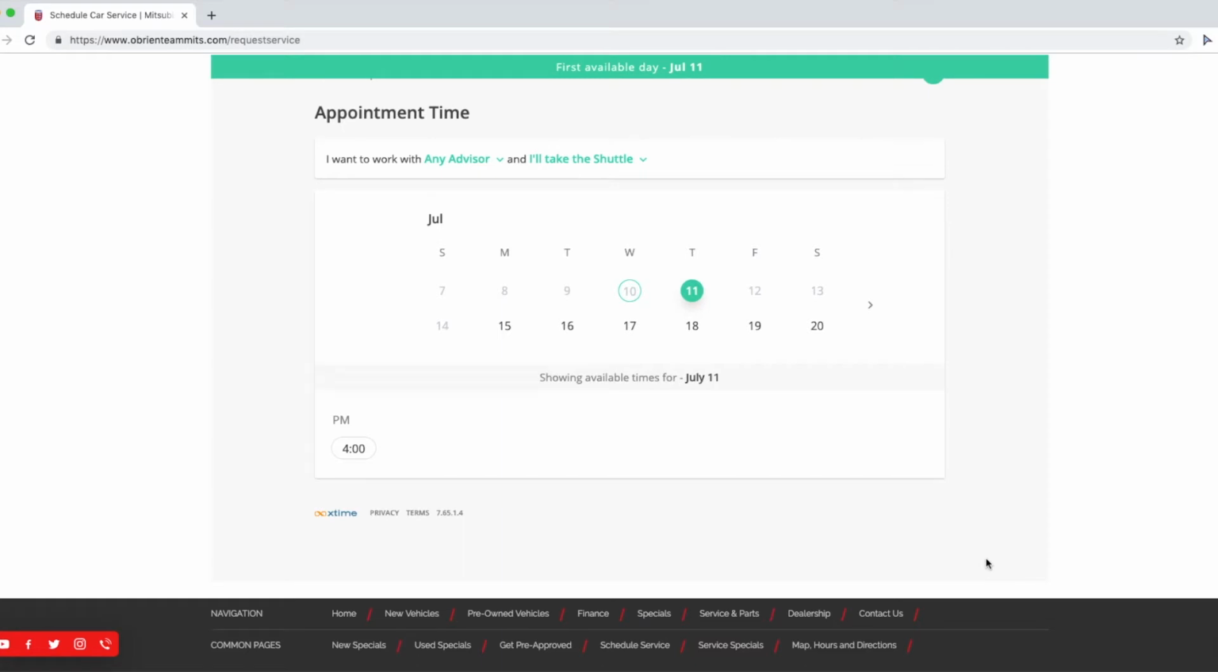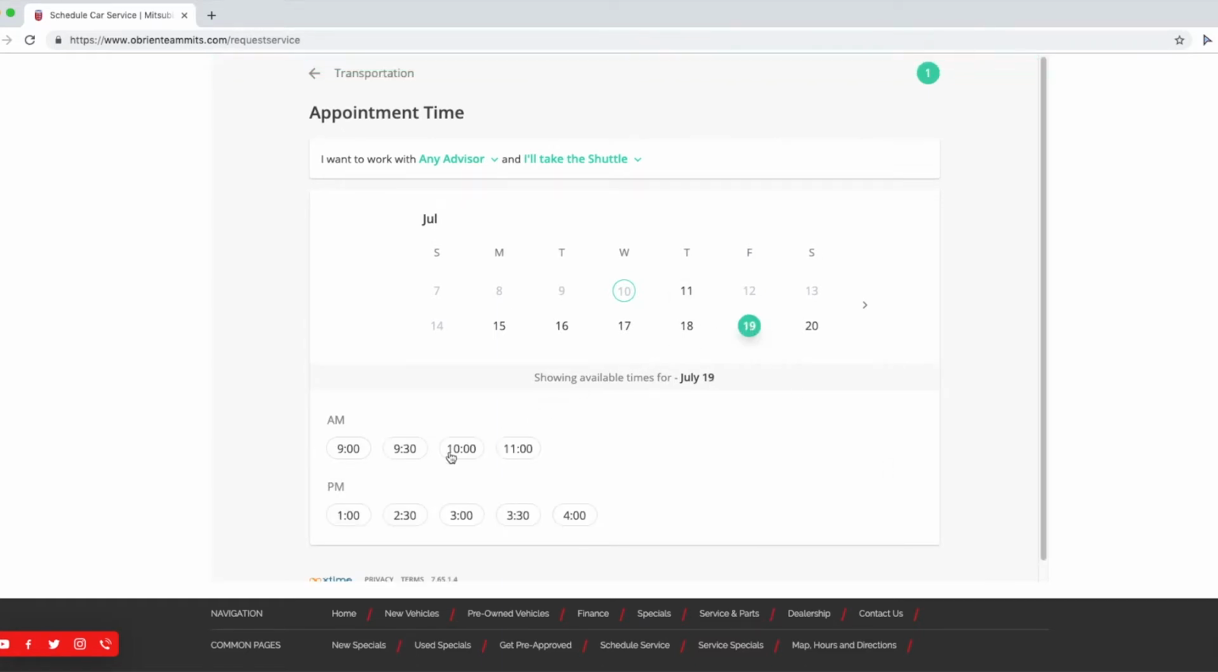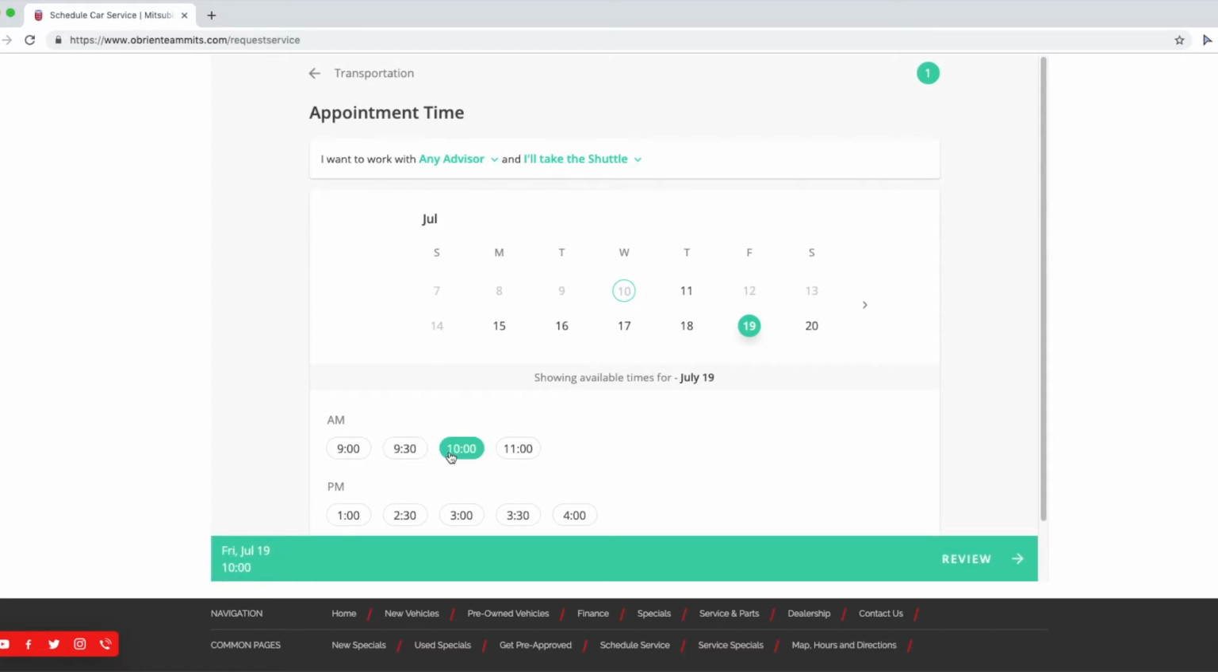Now you select the date and time for your appointment. Once you select the date, the times available will populate. Select your time, and then you're ready to review your appointment.